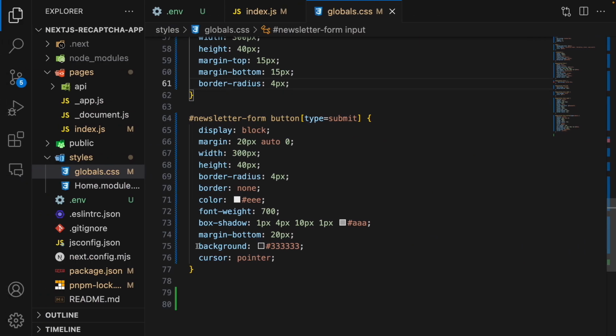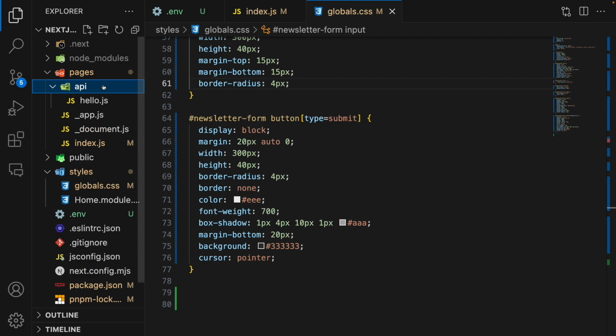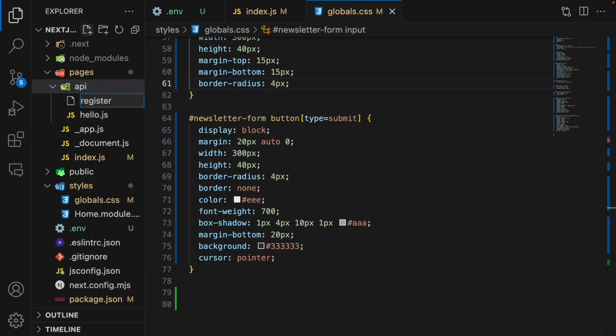Head back to VS Code and let's start by creating our API endpoint register. To do that, we are going to create a file named register.js inside this API directory. So here let's create a file which is going to be named register.js.